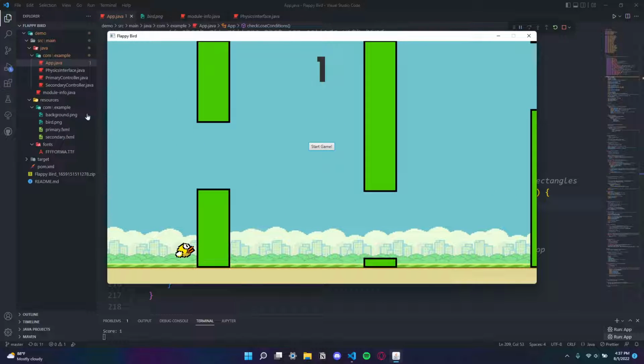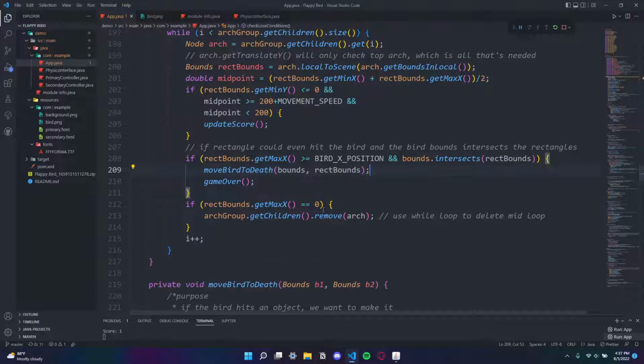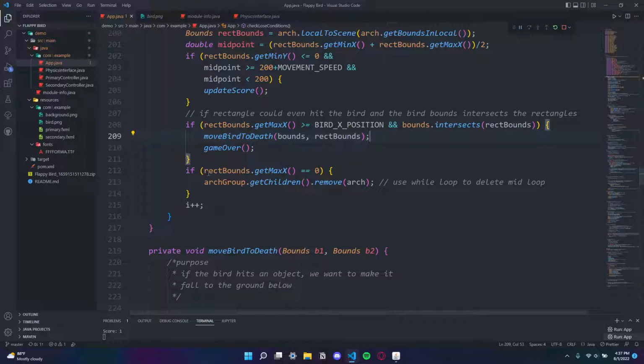Wait, so we know that there were some rectangles here, right? That actually got deleted, but let's say they were still on the screen. The idea is that if there are rectangles over here, there's no need to check them, because the bird's x position is here and it cannot collide with the rectangles to the left of it. That's the main idea. And then if the rectangle's bounds get max 0, we want to just remove it, right?